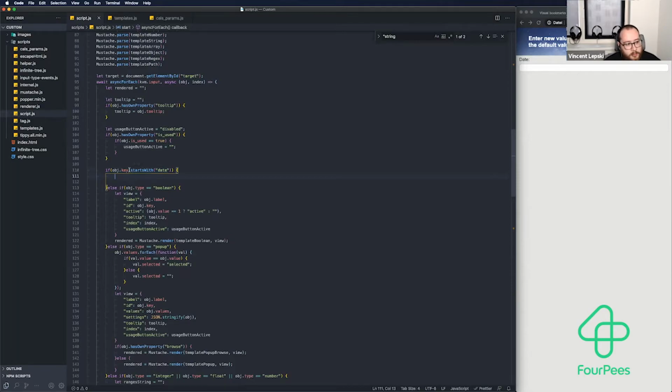And we're doing this with startsWith so that, for instance, if we had multiple variables where we would need a datetime picker, then we could have this variable start with date and use it with multiple variables. Actually, that's why I do it this way.